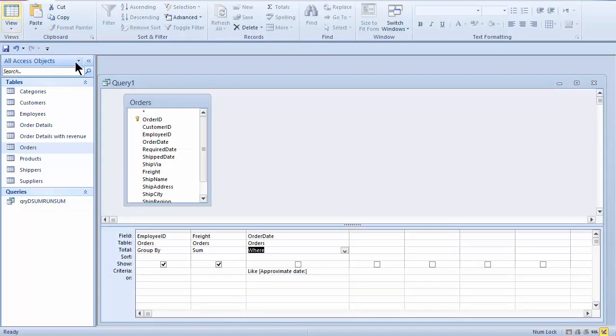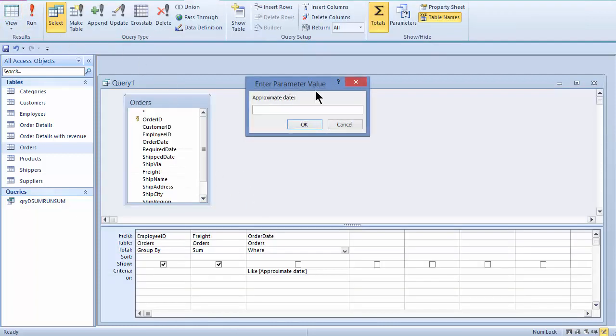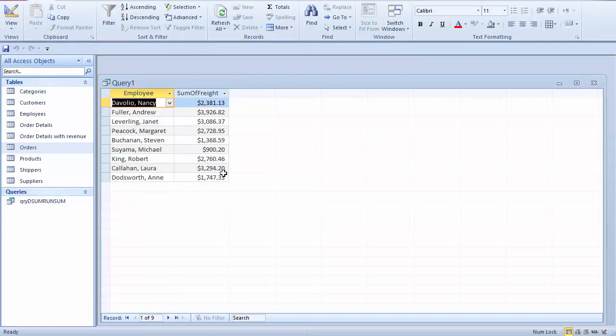Try it one more time. I could run this again, and I could say something like, only show me those records regardless of the month or the year, but I'd like to see these for 1998. And when I click OK, I get just the values for 1998.